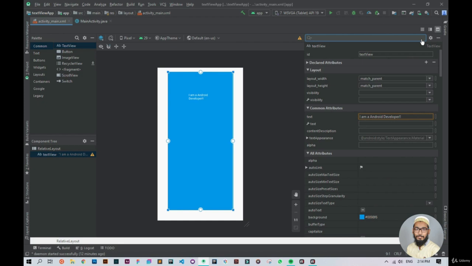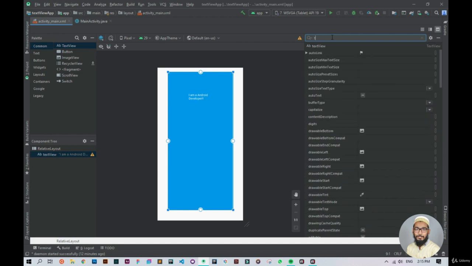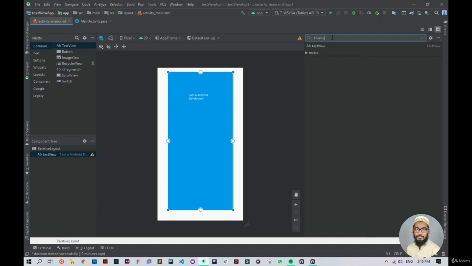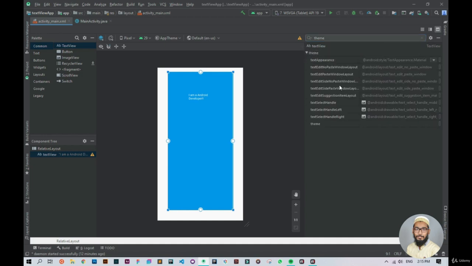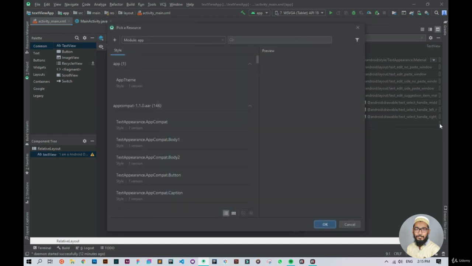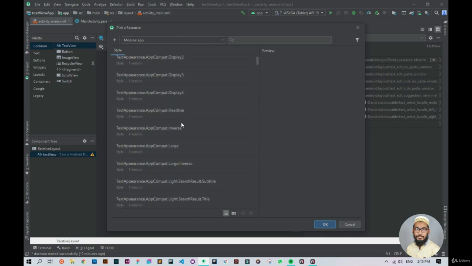Okay, so now let's try to change the theme of this text view. I don't like the style and the font of this text view, so let's try to change the theme of the text view. For that, we have another attribute known as theme. So just type in theme here, and as you can see now, from this drop down, I can choose the individual values of the theme, or I can apply a particular theme to that. For that, I will click on this icon to pick a resource, and I can choose any of the themes right here. Okay, so let's select this one and click on OK.